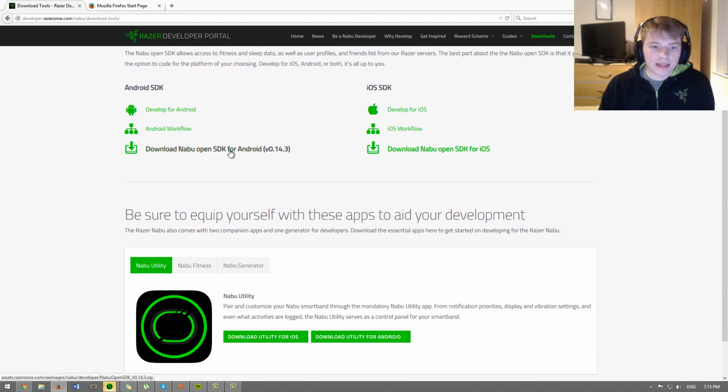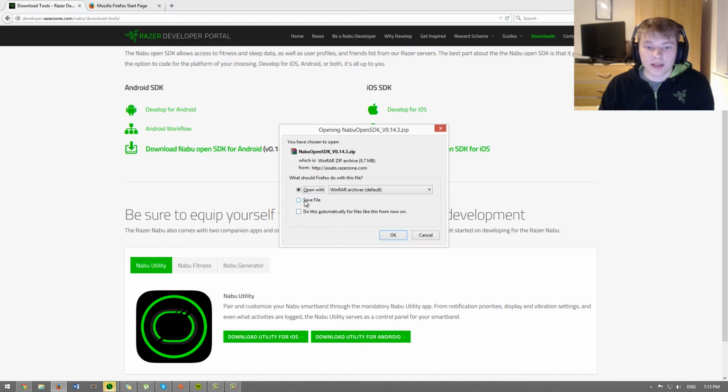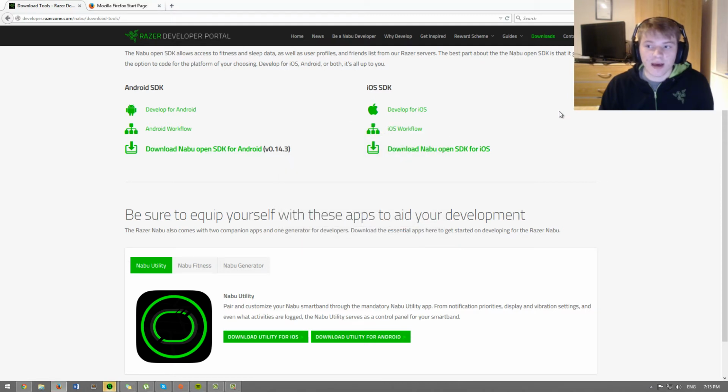So firstly, I'm going to go ahead and click download Nabu SDK for Android, and that's just a zip package. So I'm just going to save that and let that save.